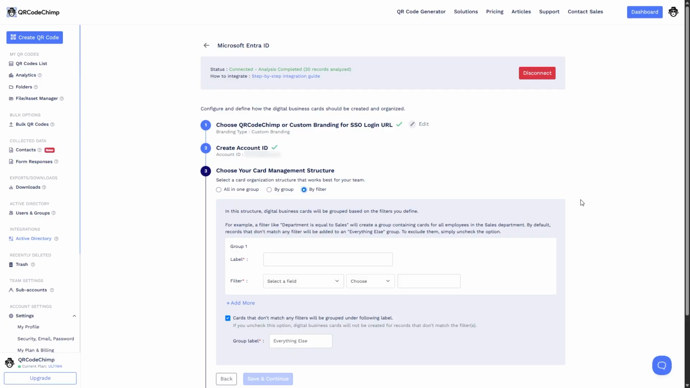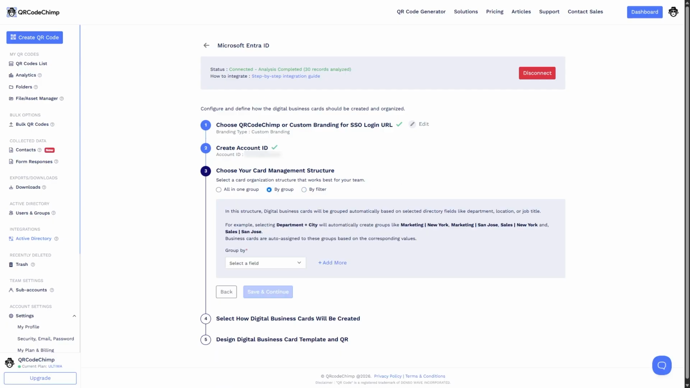For this video, we will go with by group. Here, we will group users based on country and department. This will organize cards into groups based on combinations of these fields. Once you have selected that, click Save and Continue.